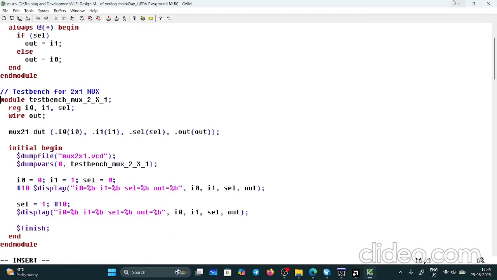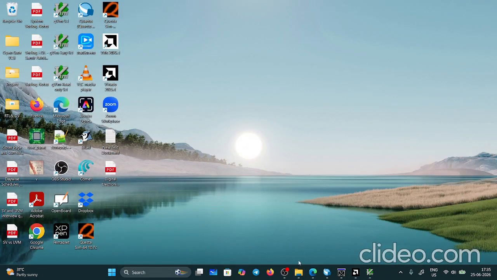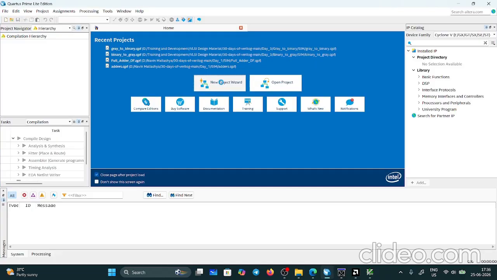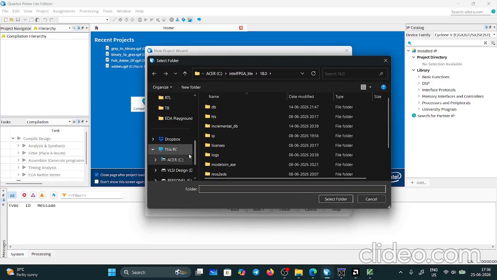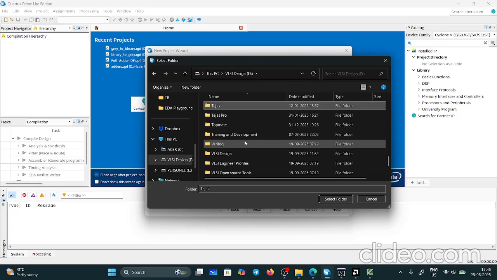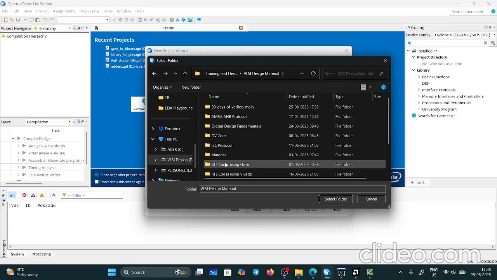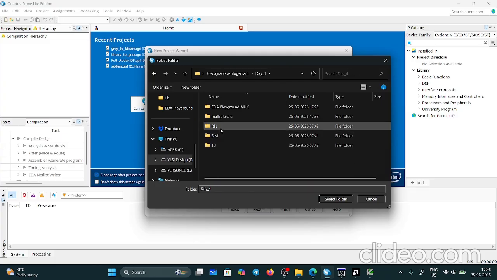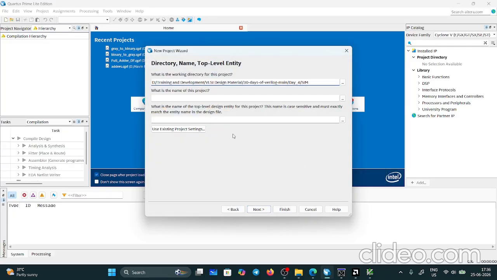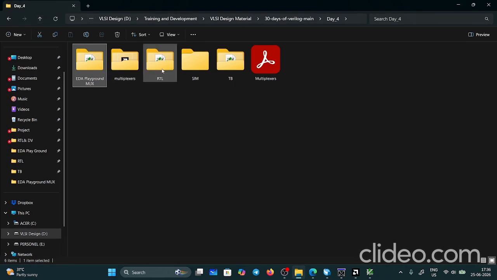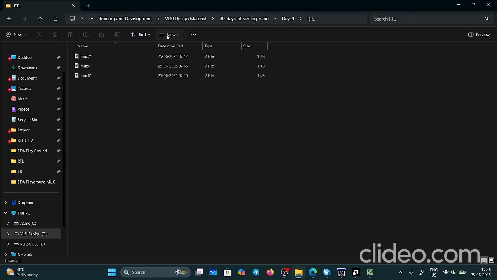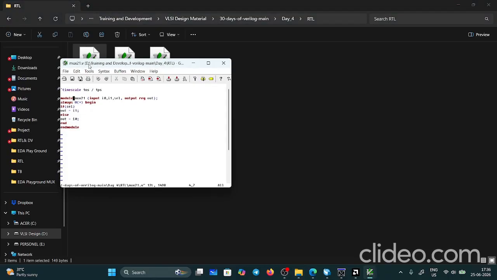Okay, and coming to the Quartus Prime. So opening the Quartus Prime, new project wizard, and next. Where I need to save this code, I need to give the path. So here it is for day 4. This is my sim folder, this path I am giving, and I created 3 folders: RTL, sim and TB. So here I wrote the programs.